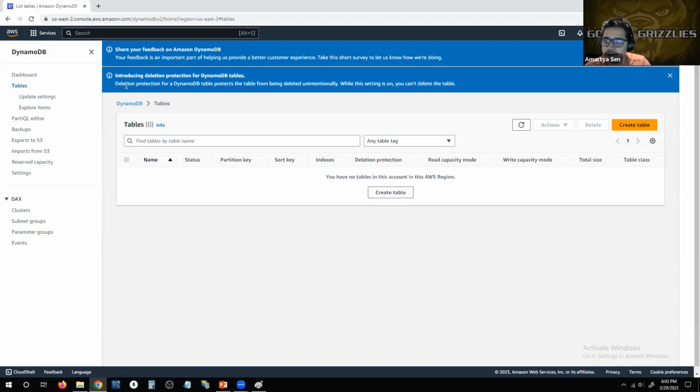And you can note here from the banners, previously we didn't have deletion protection for the DynamoDB tables, right? So now they have included that. That is an update that they have offered. Probably a year ago, this was not present.